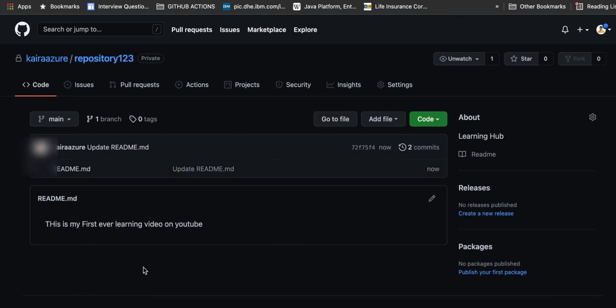So in that way you can create a Git repository on your GitHub account. This is basically a basic one on how you can create a repository on your GitHub account. One way you can do it is from your GitHub portal directly.